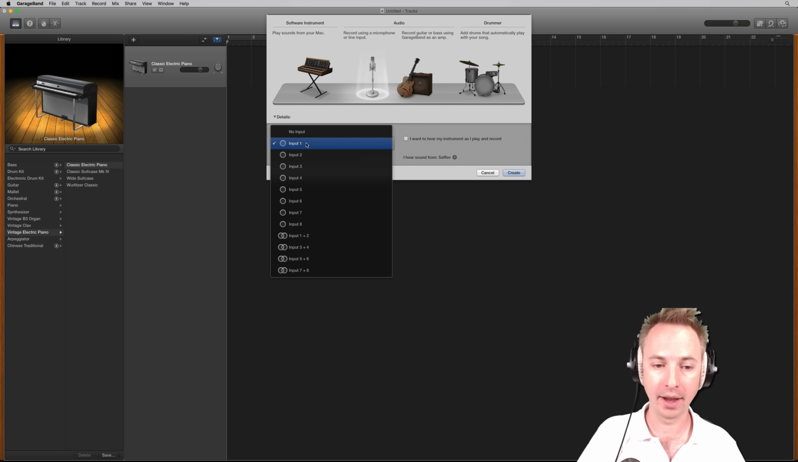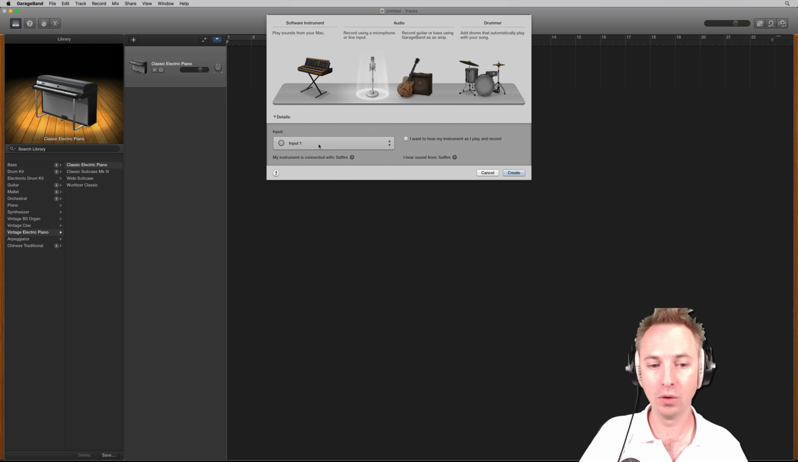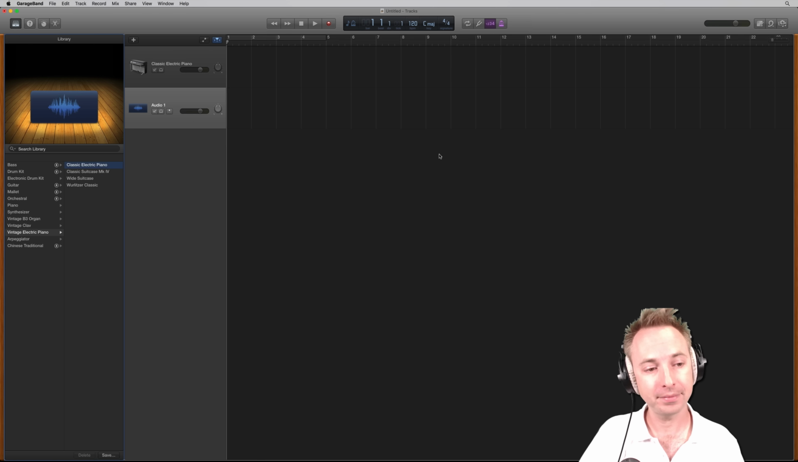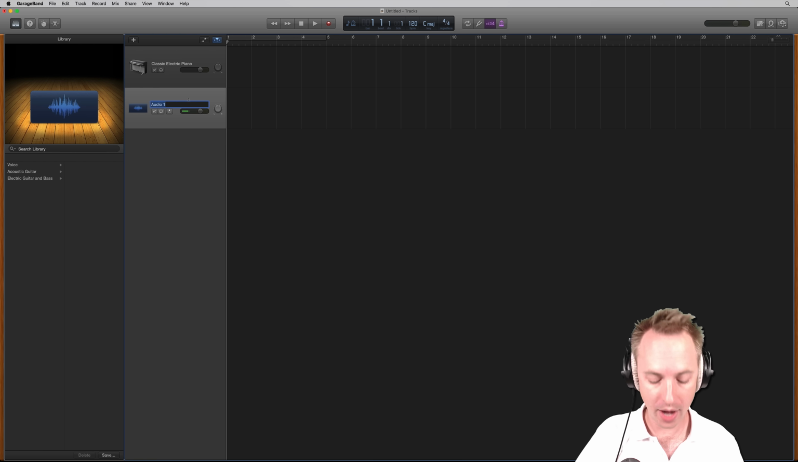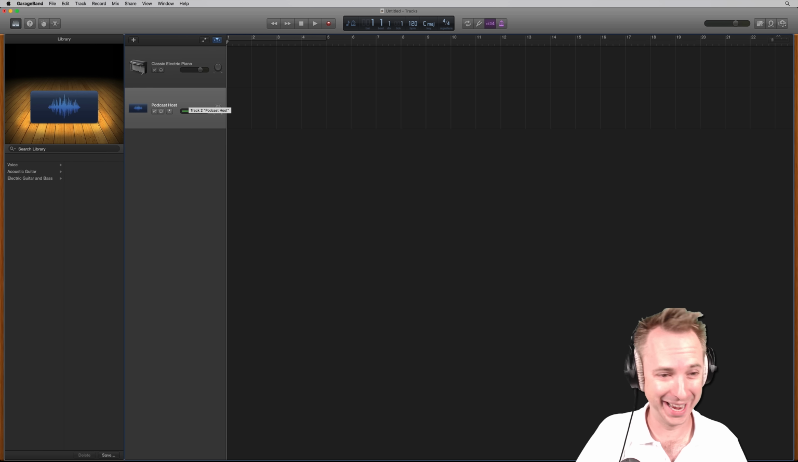Now, I happen to know the mic I'm using is on input 1, but there are loads of other choices there. Input 1 is what I want, and I'm connected to my Sapphire, my audio interface, and I want to hear sound back from my Sapphire into my headphones on my audio interface. Create. And there is audio track 1. I might even choose to give it a new name by double-clicking and call it Podcast Host.